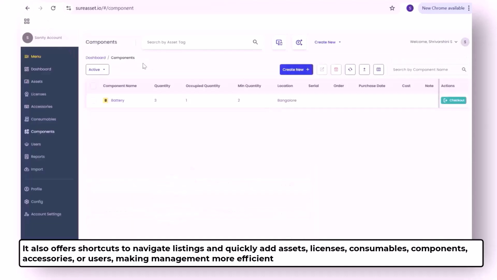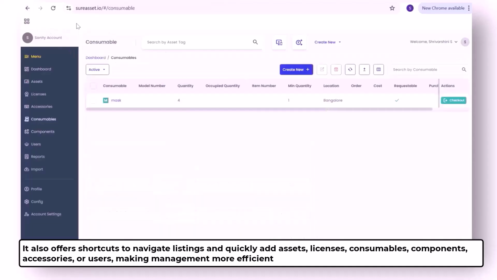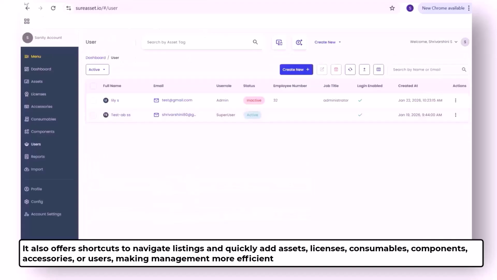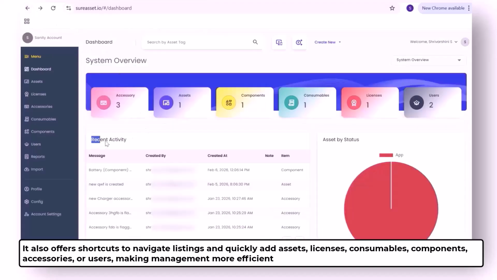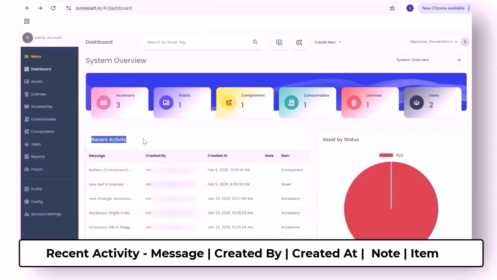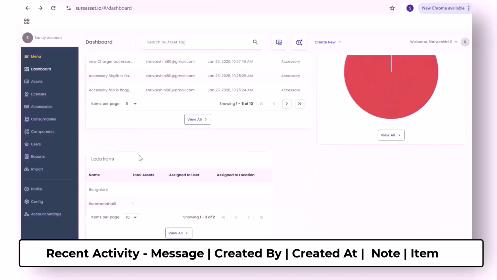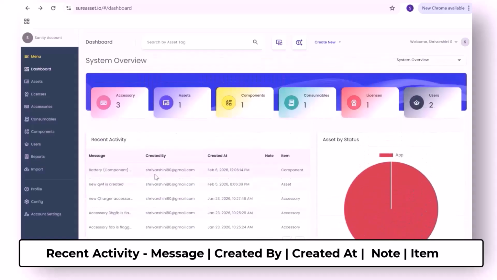In addition to insights, the dashboard also provides quick shortcuts. These help you navigate directly to listing pages or perform actions such as adding new assets or users. You can also track recent activity with details organized based on parameters like messages, created by, created at, notes, and items. Further down, the location section gives you a clear overview based on name, total assets, assigned users, and assigned locations. And if you want to take action right away, you can quickly create new entries, whether it's an asset, accessory, component, license, or consumable, directly from the dashboard.